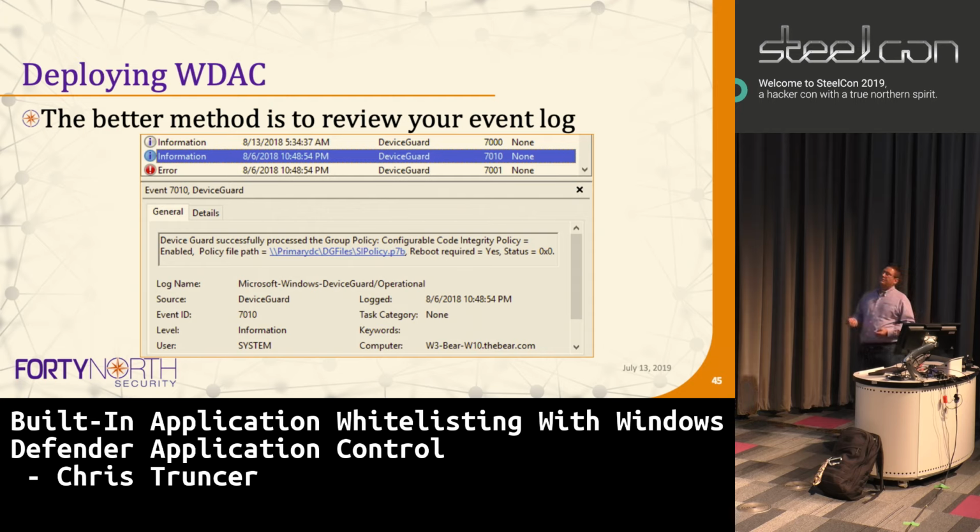The better method is probably to review your event log. You can look under Microsoft Windows Device Guard, the Operational log, and you should hopefully see this event ID 7010. What it states is that Device Guard successfully processed the group policy configurable code integrity policy. It shows that it's pulling it from this path, and that a reboot was required, but it actually did successfully process it. And so these rules are either auditing executions or are enforcing rules within your environment.